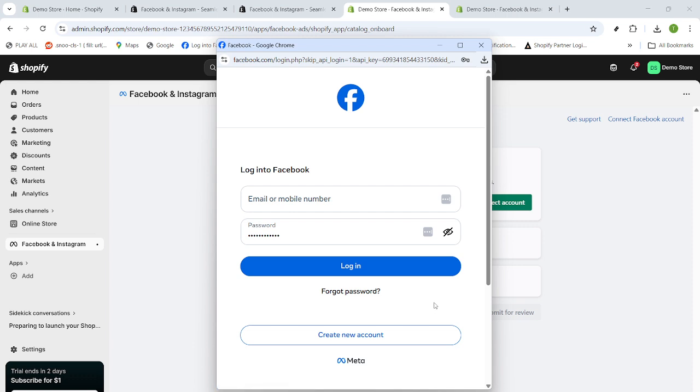After logging in, follow the guided prompts. You'll be asked to confirm or choose your business manager, your commerce account, and your product catalog. If you already have a catalog, select it. Otherwise, the app can create one from your Shopify products. Make sure the correct Instagram account is selected and that it's a professional account connected to your Facebook page.